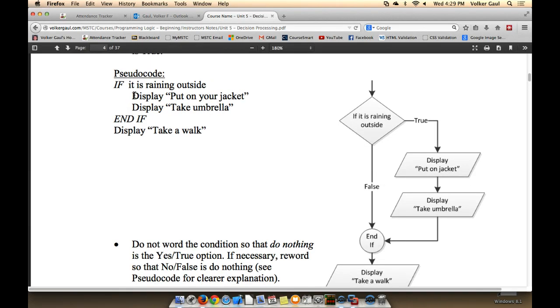But the indentation, particularly in pseudocode, is your job. Make sure you indent. Here's the true part. Especially in the next phase, it's very important to distinguish where does the true part end? Where does the false part start? Where does the false part end? Indentation is what shows that.